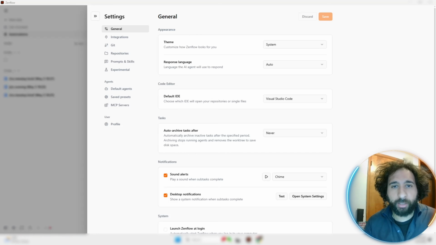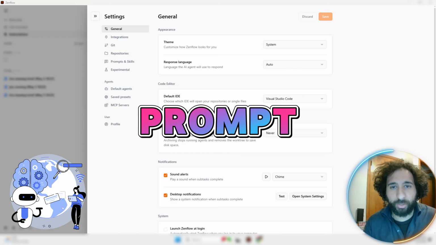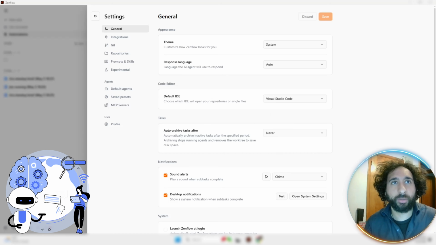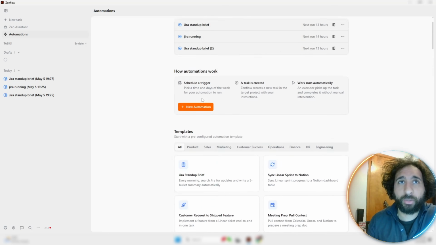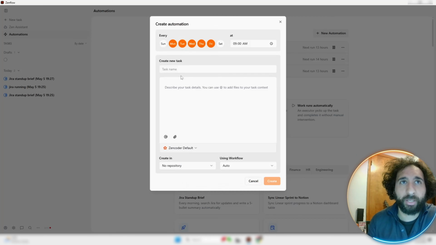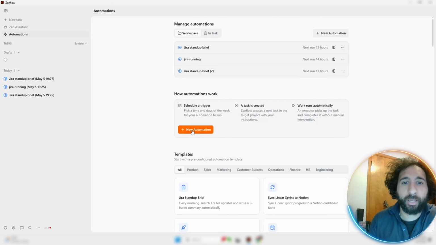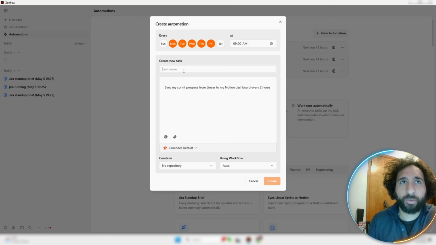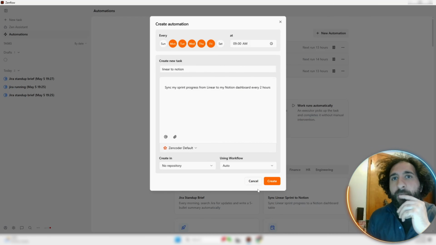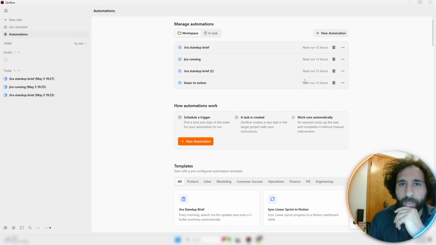Now, you can go ahead and come back and prompt the agent with Linear. So how do you do that? You would come back, you can go to automations, and you can go ahead and do another one. So you can do a new automation. This time, you can go ahead and do it for Linear. I'm going to go ahead, sync my sprints, my Linear to my Notion every 2 hours. You can say Linear to Notion. And then we can go ahead and click create, and then that's working.